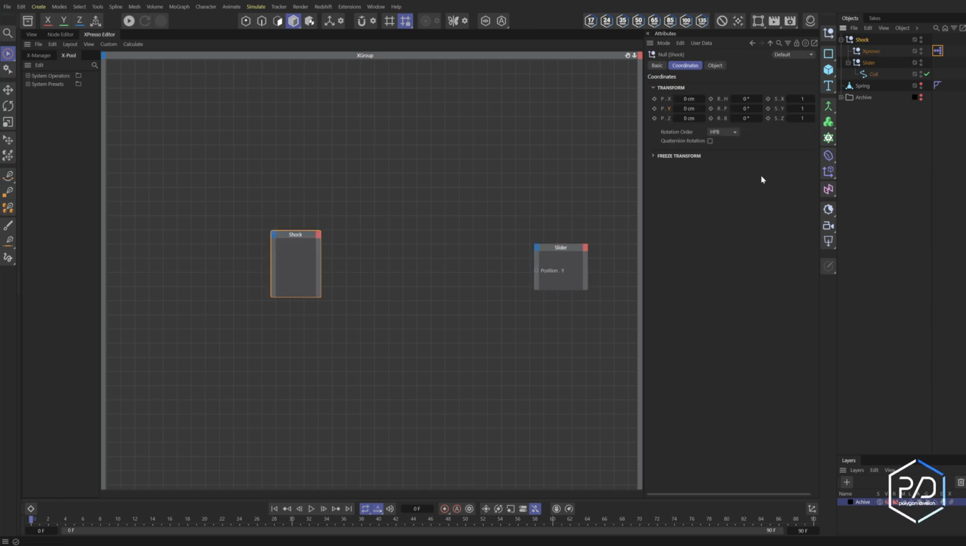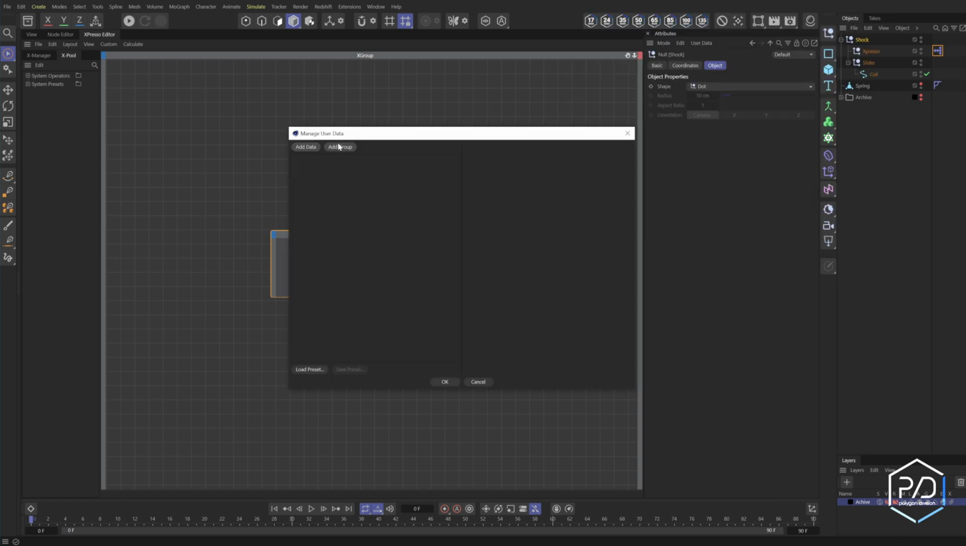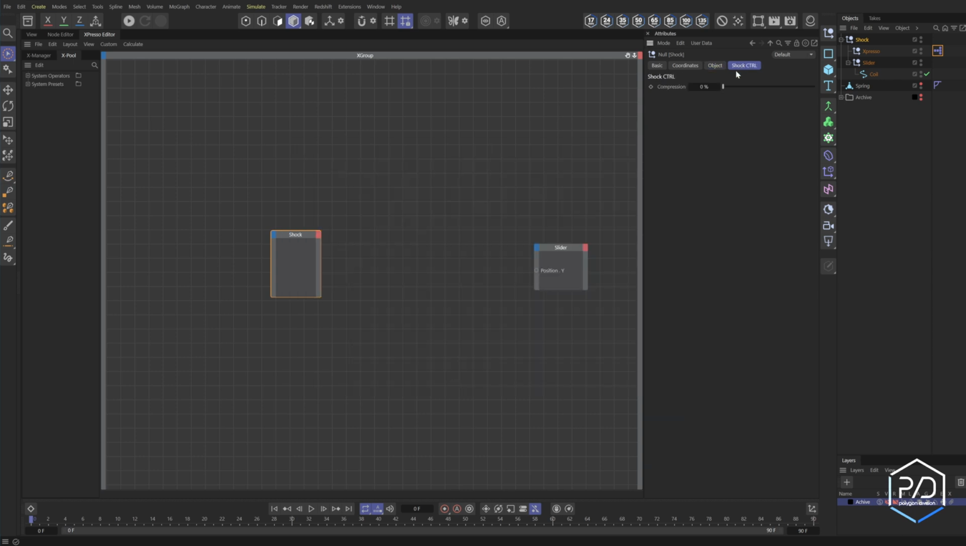So I'm just gonna drag it onto the blue input field, and we're gonna bring in our shock, and we need a compression value. So we'll go to the object tab, click user data, make sure your shock null is selected, go to manage user data. We're gonna add a group, call this shock control. And then with the shock control selected, we're gonna click add, and we're gonna call this compression, hit enter, and we're gonna change the type from float to float slider. And so here's our slider. We'll leave the defaults, hit okay. And now you can see we have a slider for the compression.